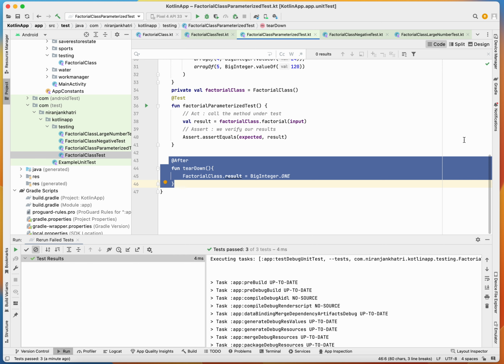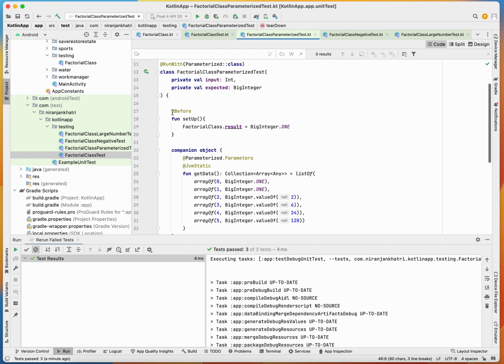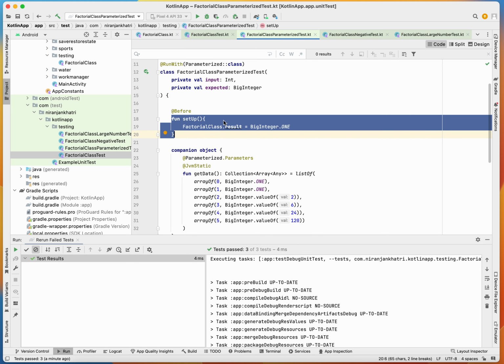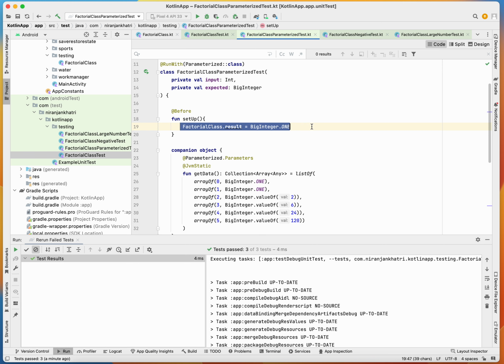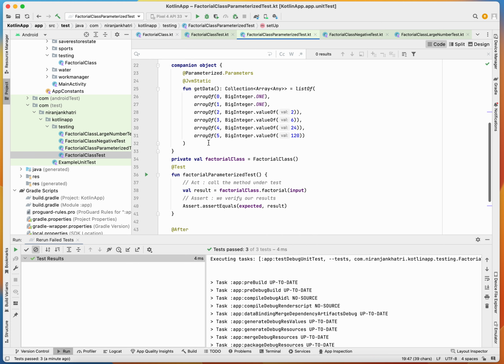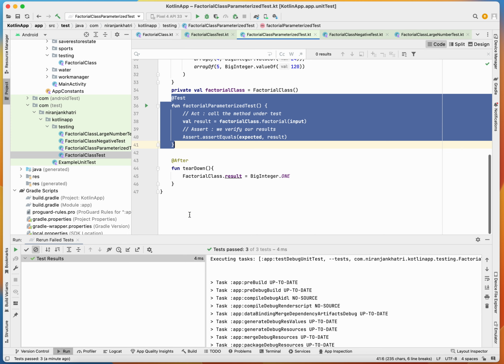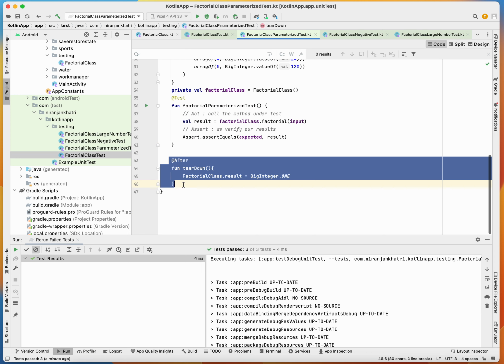So actually what happens is, before running your test, all the functions annotated by before will be run here. So this initialization will be done here, and then only it will execute the test. And after you finish the test, the after annotated function will be called, and it will reset the value, right? So yeah, this is it.